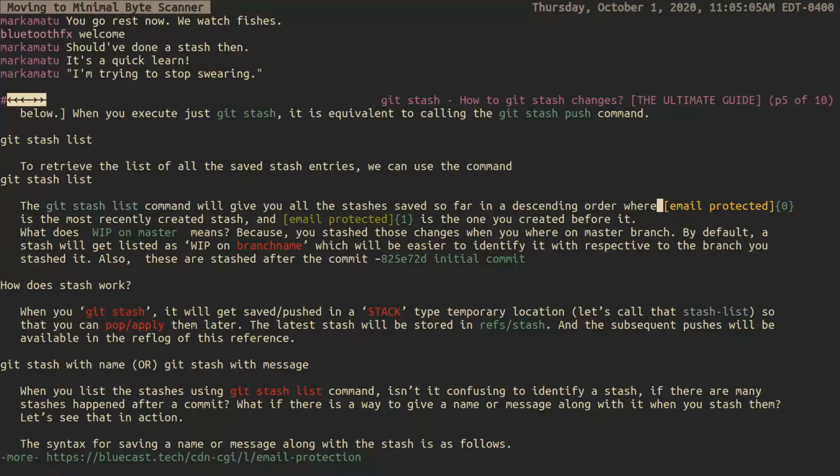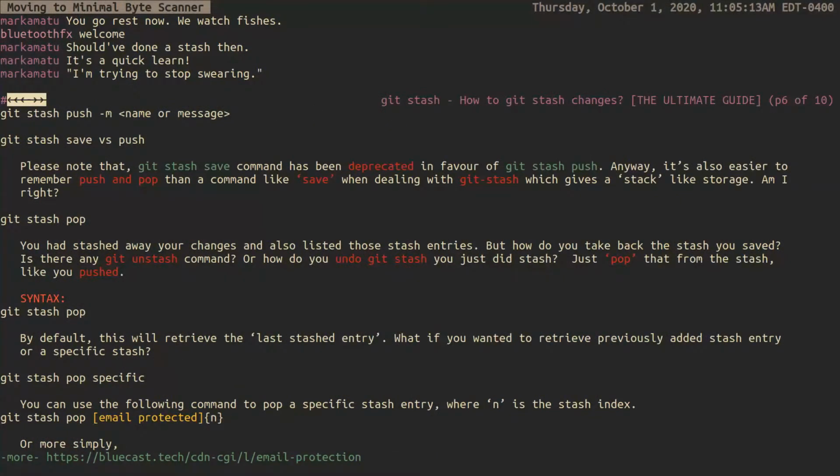Git stash with a name or a message. List the stashes using git stash list. Git stash pop. Git stash save versus push: the git stash save command has been deprecated. It's also easier to remember push and pop. All right. Git stash pop retrieves the last stash. Okay.